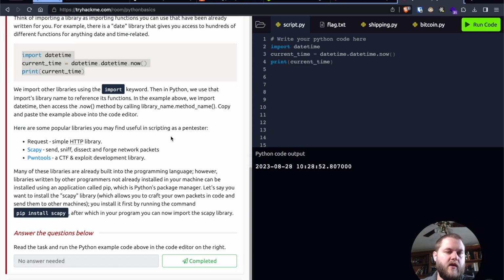Okay. Here are some popular libraries you may find useful in scripting as a pen tester. Requests, a simple HTTP library, Scapy, to send, sniff, dissect, and forge network packets, and pwntools, a CTF and exploit development library. Many of these libraries are already built into the programming language. However, libraries written by other programmers not already installed on your machine can be installed using an application called pip, which is Python's package manager.